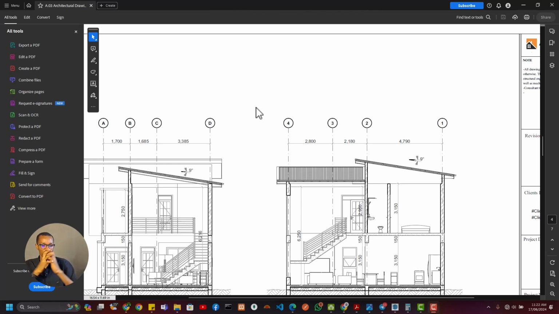So in the last video we made the walls 3D and tried to clean up the model as much as possible. In this video we're going to be going into modeling the roof. Very simple and straightforward stuff.